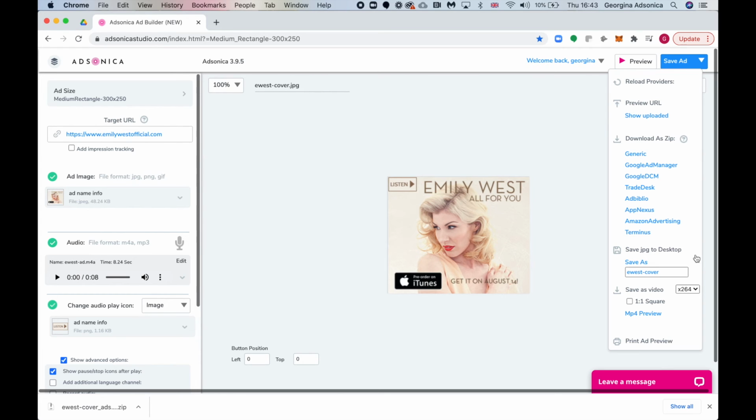Option 4, the final option, is saving the file as an MP4. If you plan on using the MP4 on social media, click this drop-down menu and choose X264, which is a type of video optimized for social networks. The ad will automatically save in the dimensions it was created in, but if you need it to be a square for social media, which is generally accepted, click this one here and you can download it as a square.